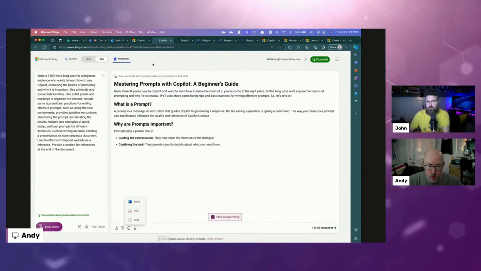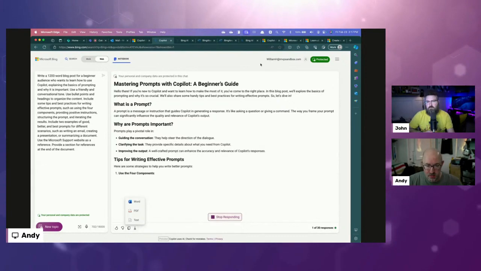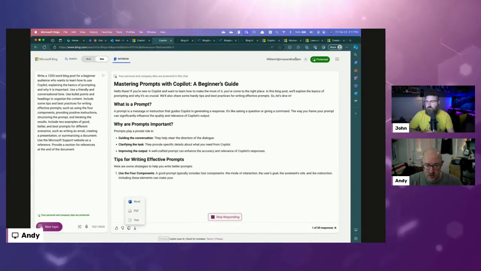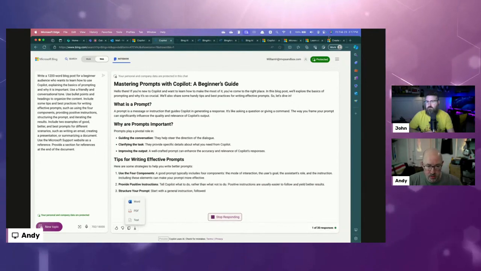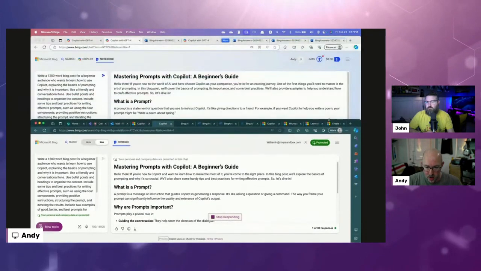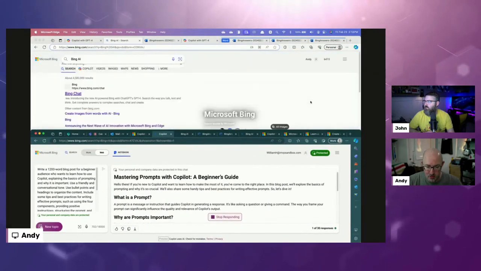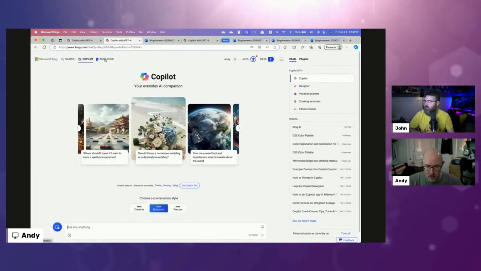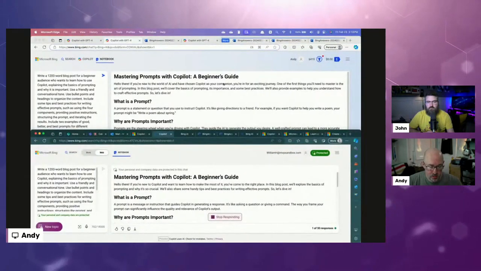As it's doing this, one of the things I noticed in my testing was how consistent it was, even across two different environments. For example, "Mastering Prompts: A Beginner's Guide to Copilot." If we go back and look, see how similar that is. Mastering Prompts, a beginner's guide. What is a prompt? Why are prompts important?